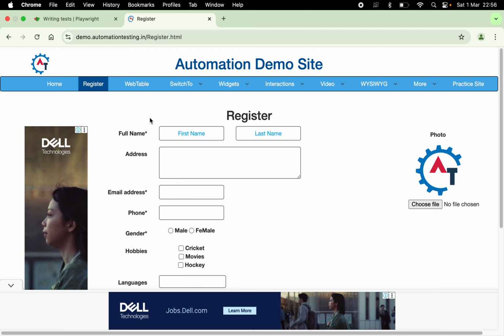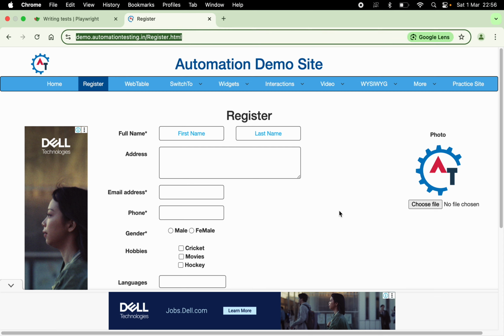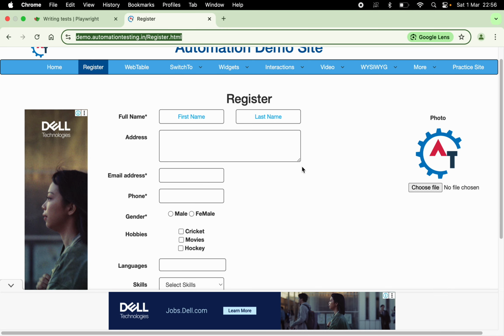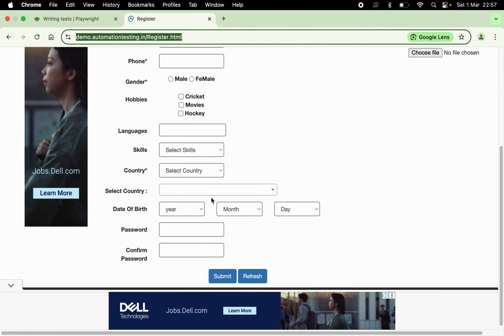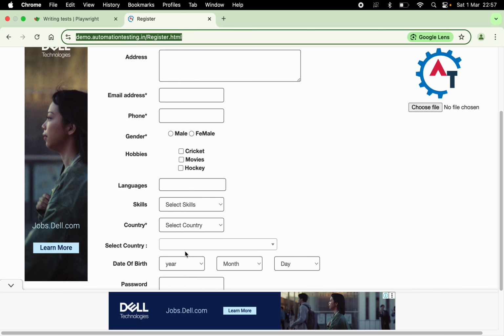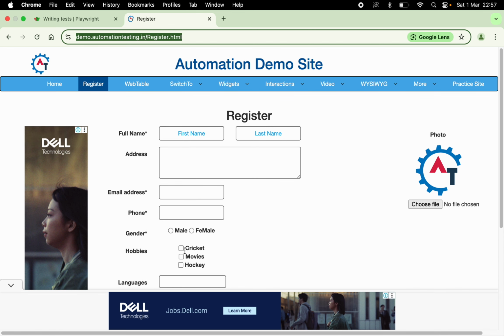For our automation we will use this site to automate different elements on this web page. Since today we will discuss only the input element, you can see here the different input elements present in this application, like first name, last name, address, email, phone, password and confirm password. Today we will see how we can enter some value into these text boxes or input fields.